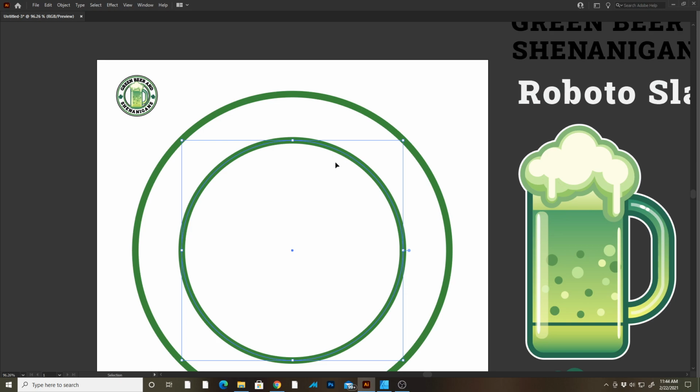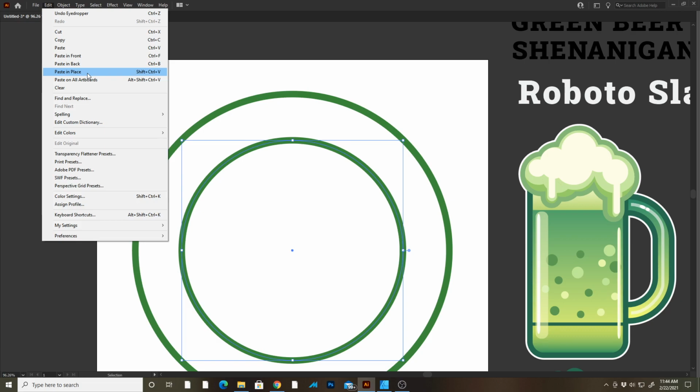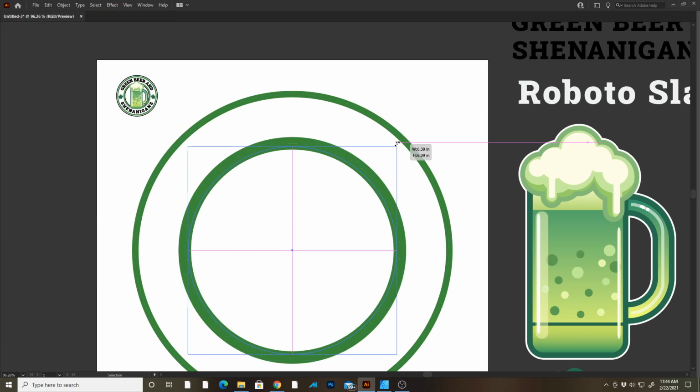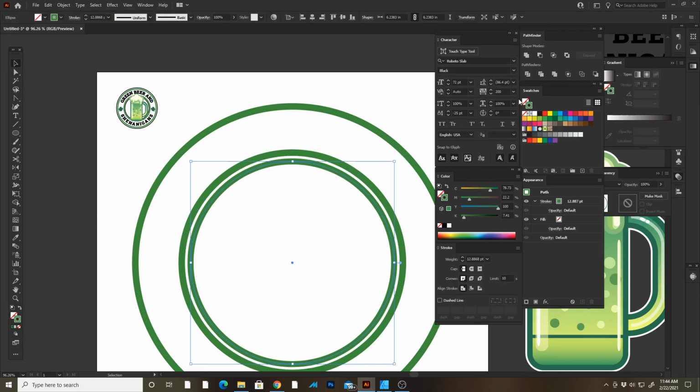I'm going to copy this inner stroke here, paste it in place, bring it in just a little bit. We're going to change this color here to black. We're going to make this stroke smaller. I'm going to go with 8 points.